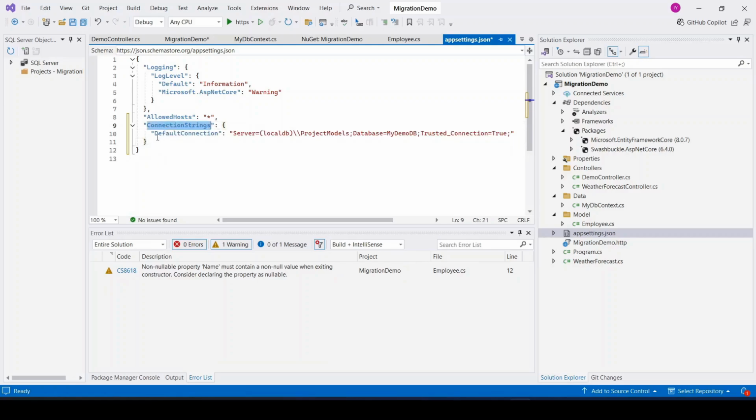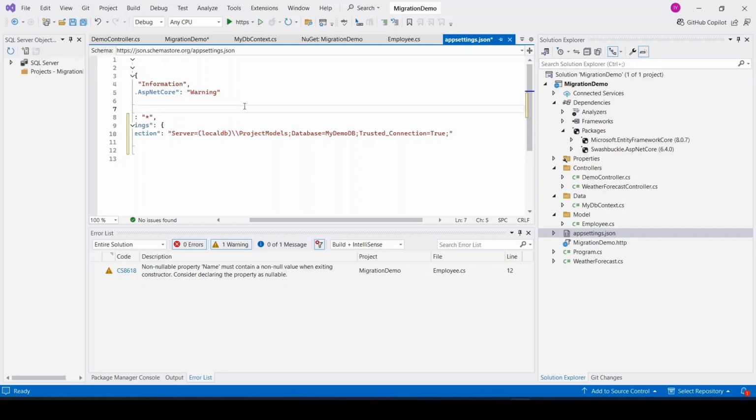This is my connection string, and I'm done. Inside this, this is the default connection. You can give any name as a key, and then this is the connection string I have. Okay, so basically in server, this is the name of my server. I can show you where I got this from, like in Visual Studio also, you can get the name of the server.